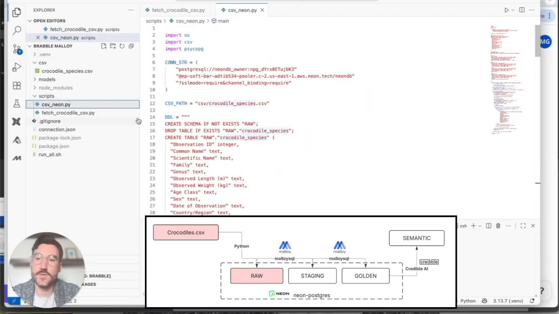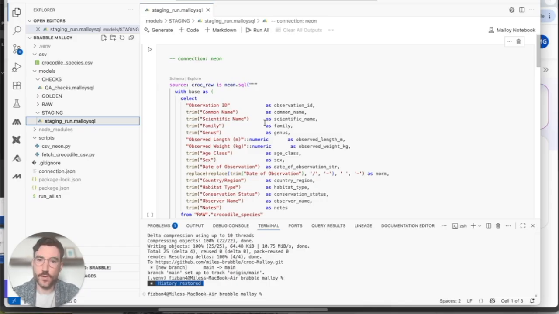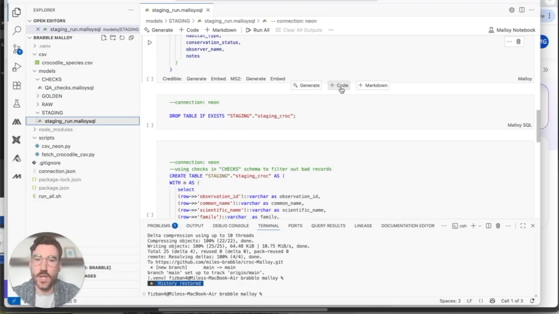In Malloy, you can't do that. So you have to write this custom Python script that allows me to send my CSV file to the raw schema in my warehouse. What I can appreciate about the Malloy language or the Malloy files is that they're structured as notebooks. So they're block based.